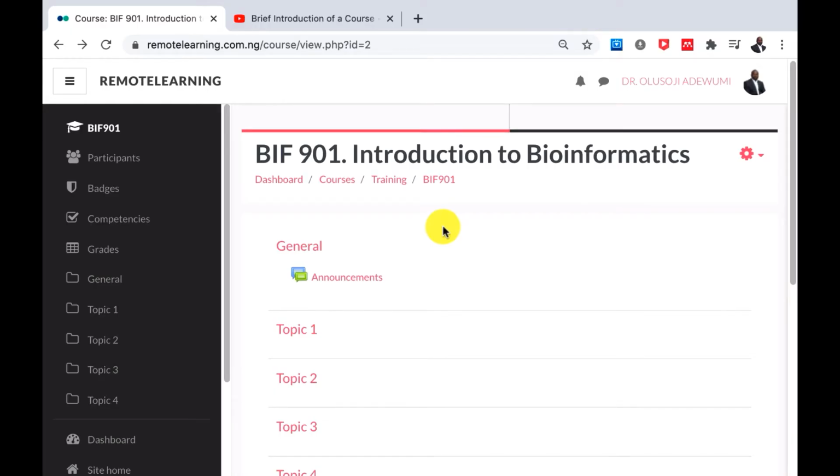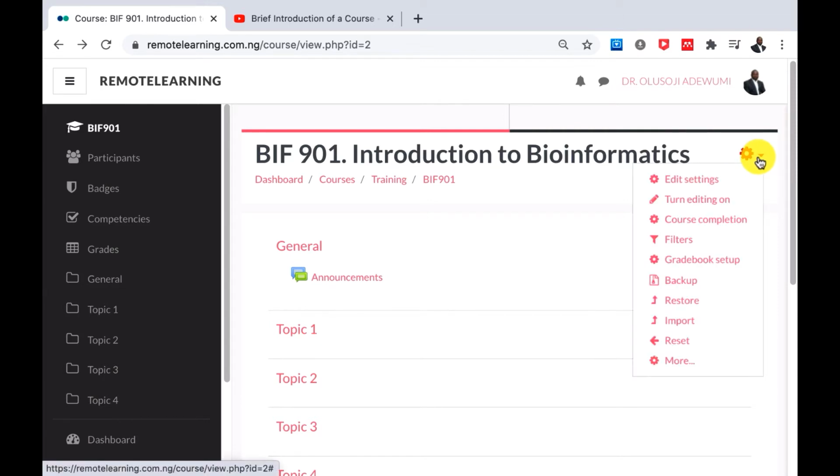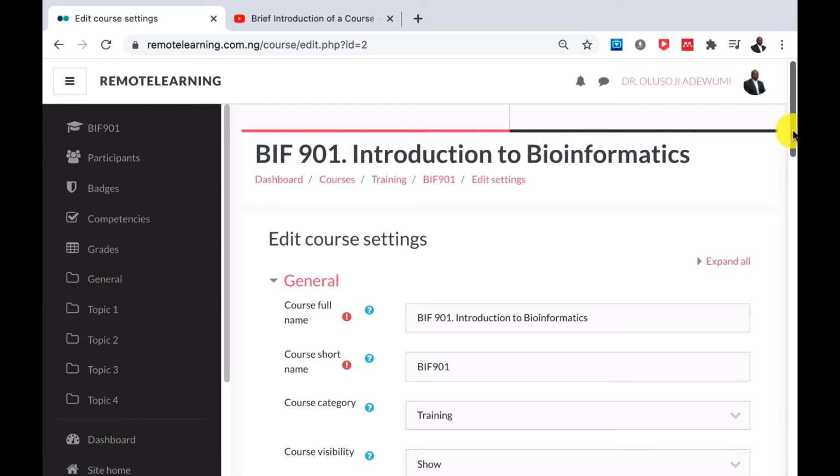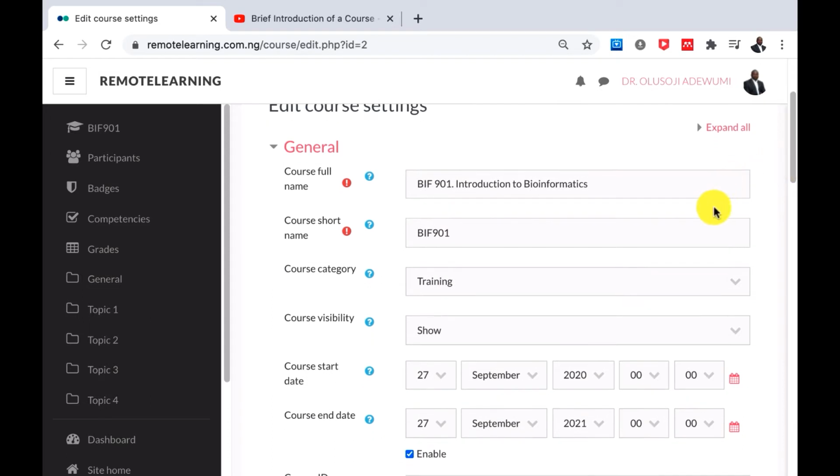Now in this session, I'll demonstrate how you can adjust your course settings. Now you have to go to the gear icon here and you click on edit settings. So you'll be presented with this interface, and this is where you change the name of your course. So we have one that is already here. So if you need to change it, all you need to do is just select and change the name of your course.